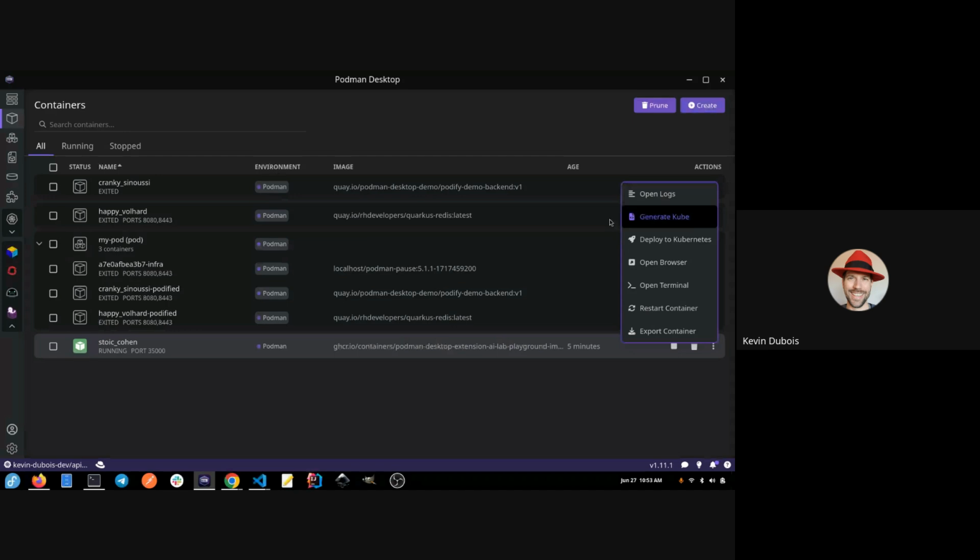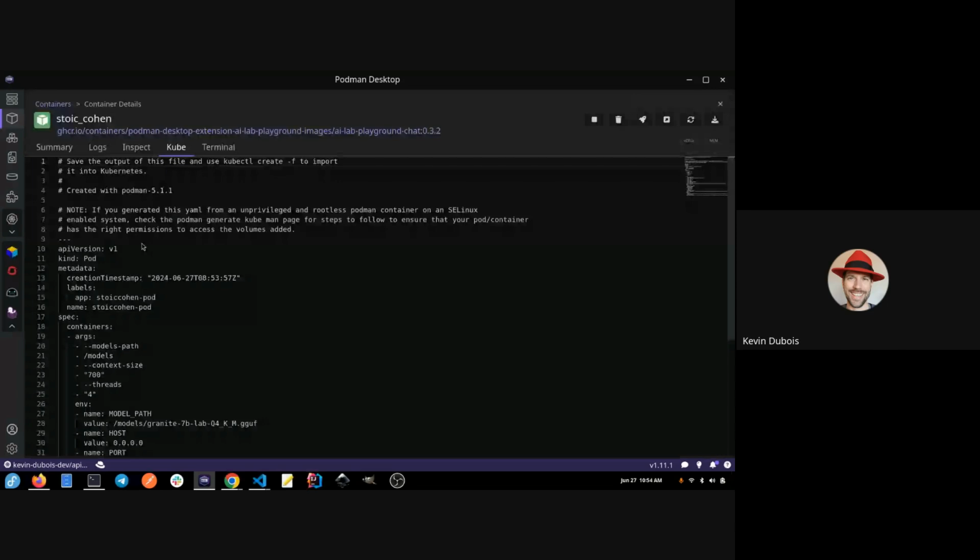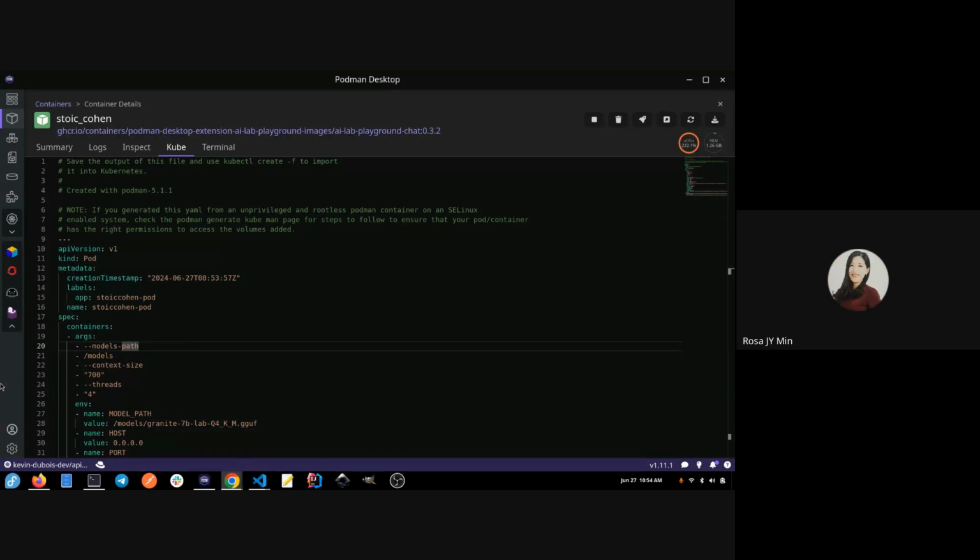And now you can see that. Yeah. It generated the YAML for that resource. Hello. From Podman Desktop. Thank you again.